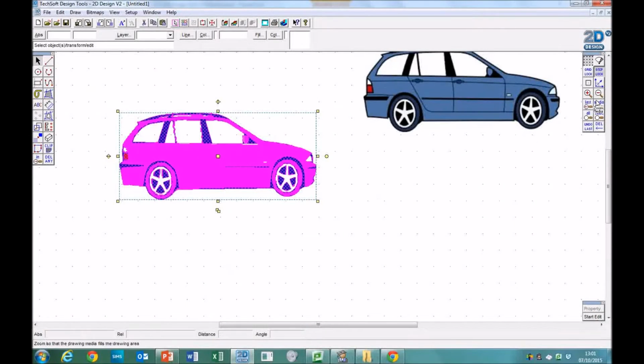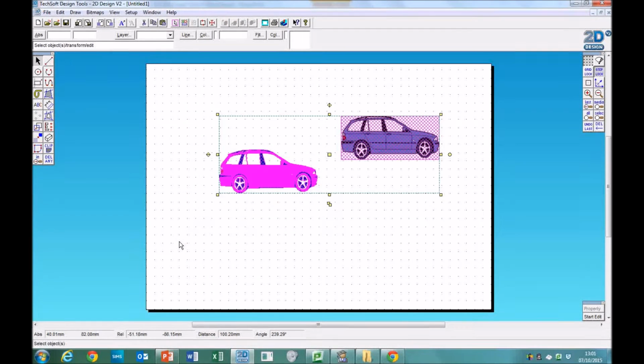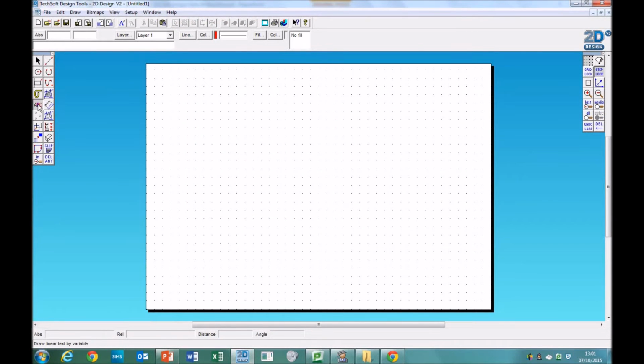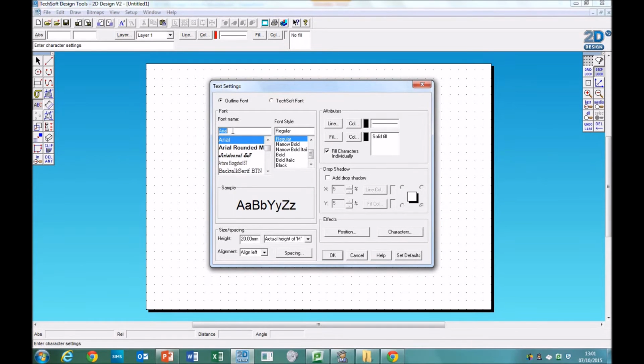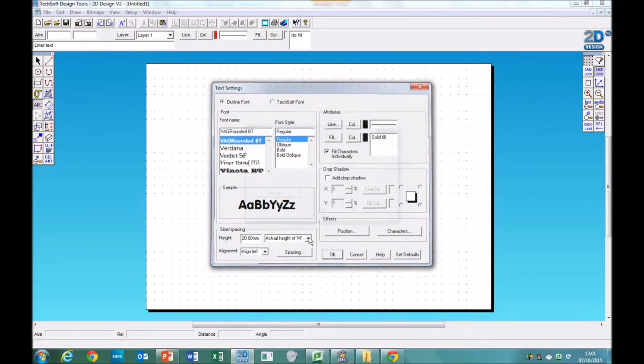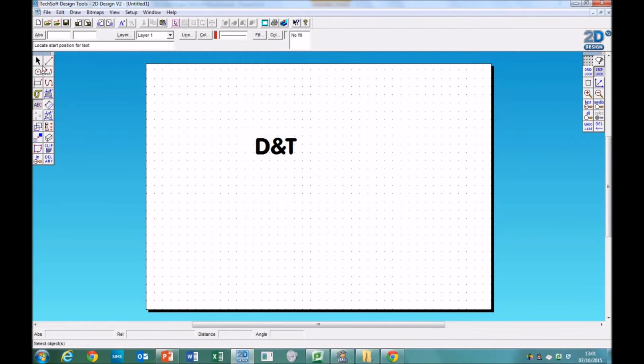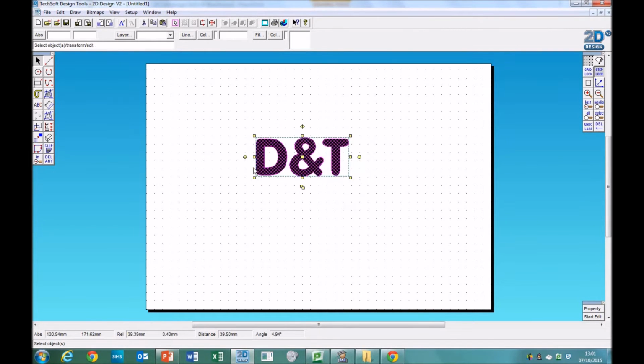So in 2D design, we can get rid of these again now because we've finished with them, and use text to have some flat text, if you like. Make yourself a nice font. If you want to resize it, you can. Select it and then drag the corner handles, but you need to press and hold Shift as you're doing it to keep it in proportion.